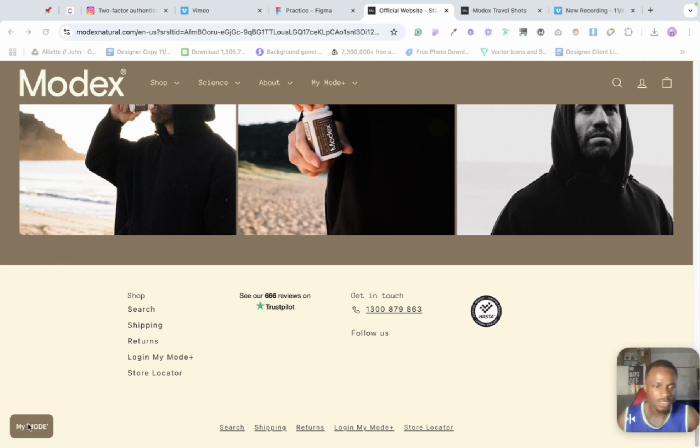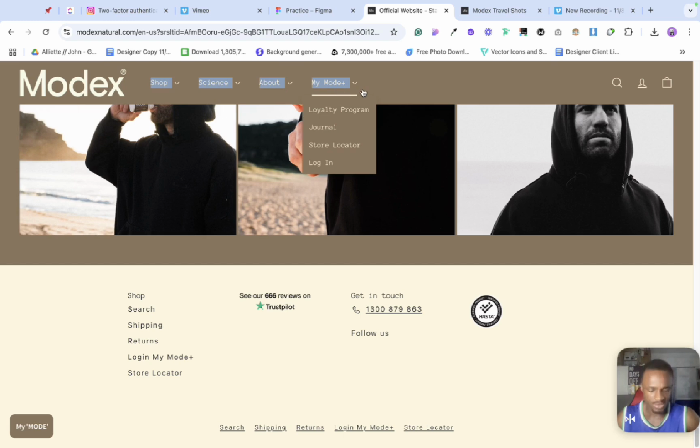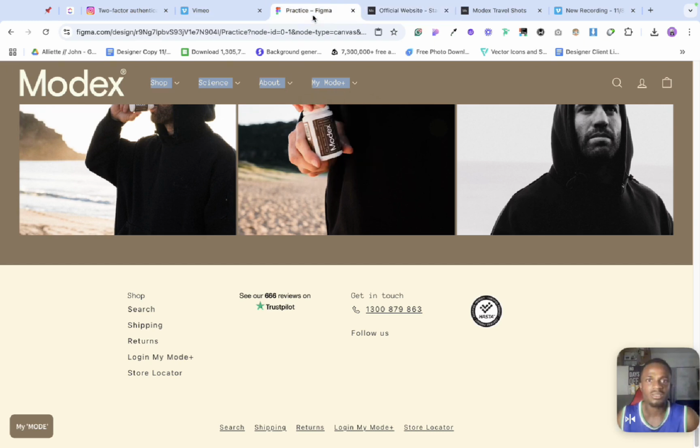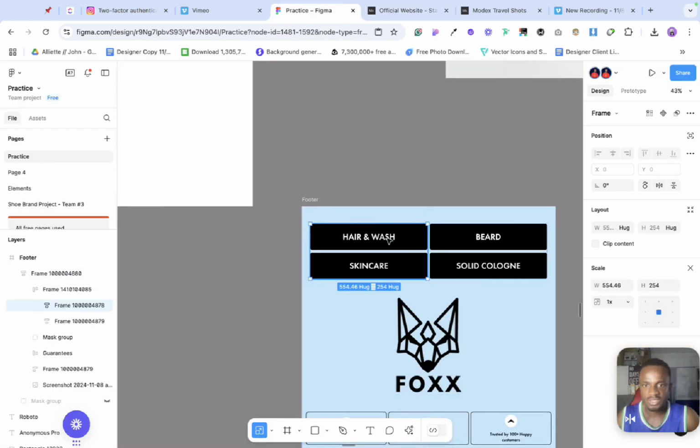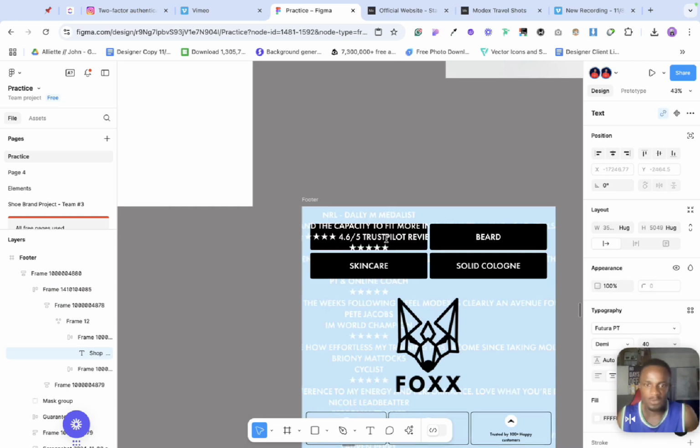And so it's getting towards reviews and shop. So these are the prominent keys here: shop, science, and about. Those are the three. Okay, my mood plus. So I'm going to copy out these three CTAs because this is what I'm going to use here. Oops, that's too much.